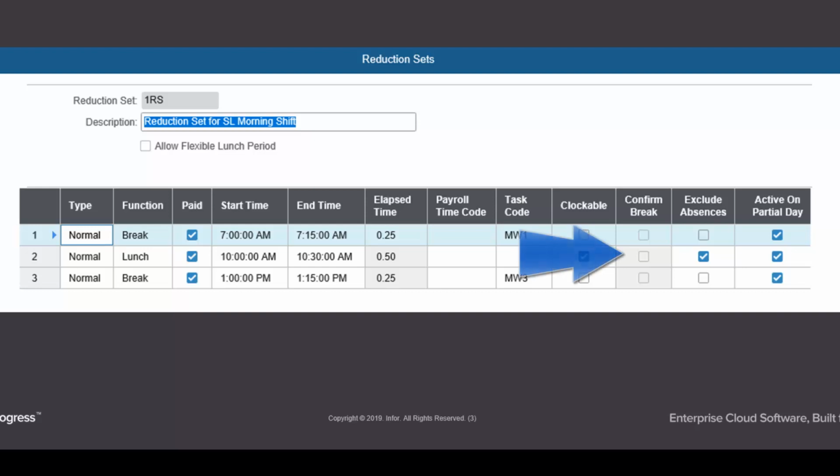Confirm break is active in clockable reductions. Set it to yes to prompt the user if they attempt to clock out without entering a reduction out transaction. This allows the user to enter the reduction transaction, then enter the clock out transaction. Supervisors will still need to edit the times on the report date to get the reductions into the correct place, but these correcting entries will be simpler than if the employee had been allowed to clock out without entering the reduction transactions.